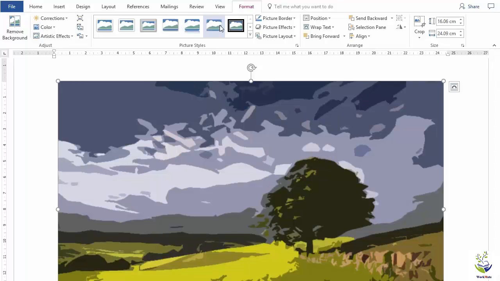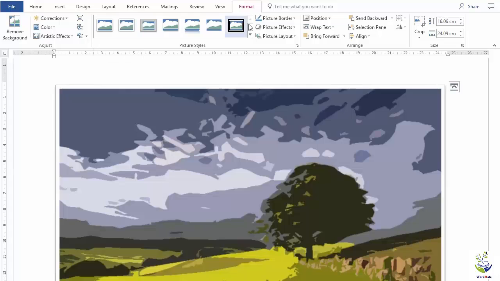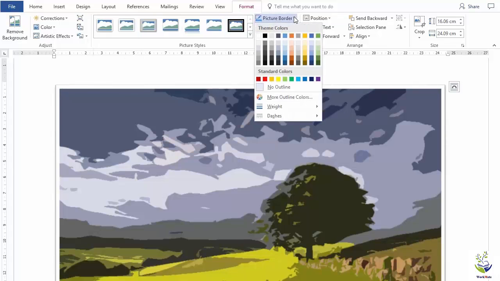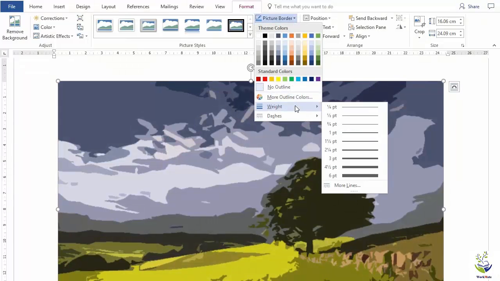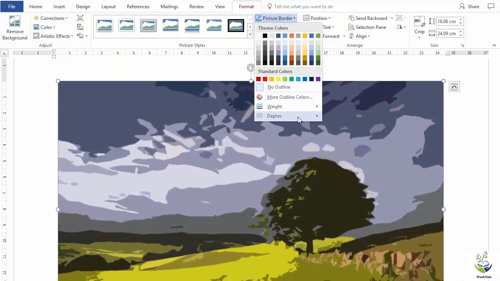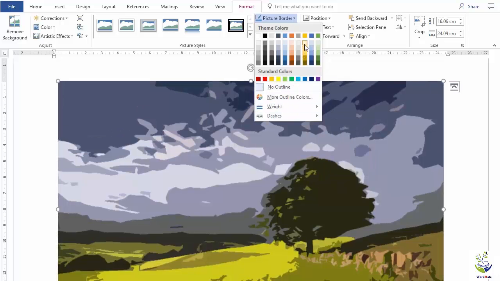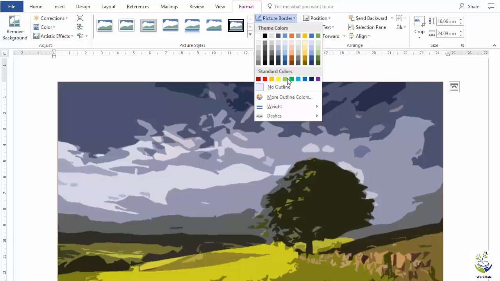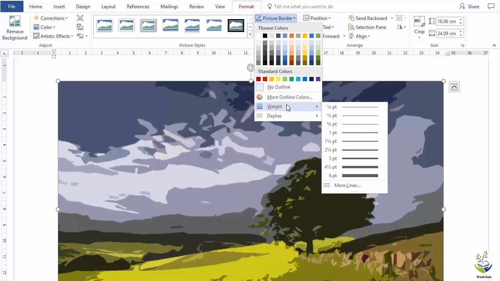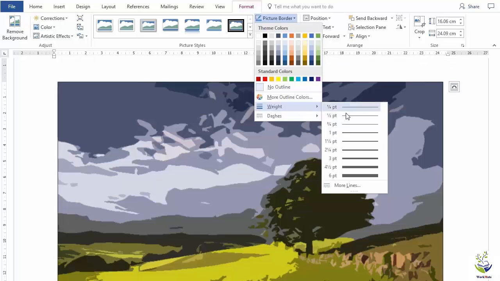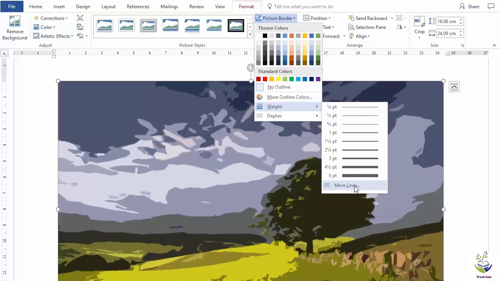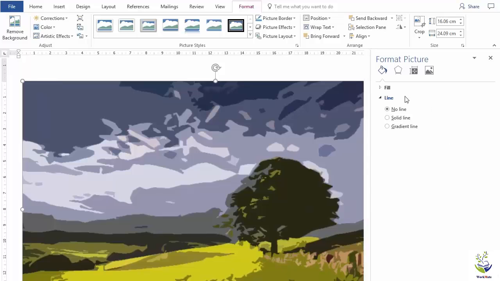Now these are preset designs. Okay, if we want, we can play about with that ourselves. So I can go to picture border. I can choose the weight of the border, the style of the border, and of course the color of the border. And again, as we saw on the picture effects, if I set the weight, I could go to more lines and then painstakingly tweak the appearance of that border line.